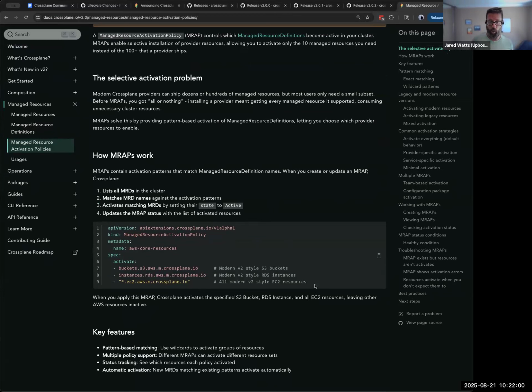So if you want to just do V2 only stuff, you're like a new cluster or new resources, and you only want to do namespace stuff, you can basically use a managed resource activation policy and just say, star.m.crossplane.io or whatever, to say I only want V2 stuff. And that's all the CRDs that will be installed in your cluster, and the cluster scoped ones won't even be installed. So that's really important to know, if you want to be constrictive of the number of resources that providers install into your cluster. So do remember that.